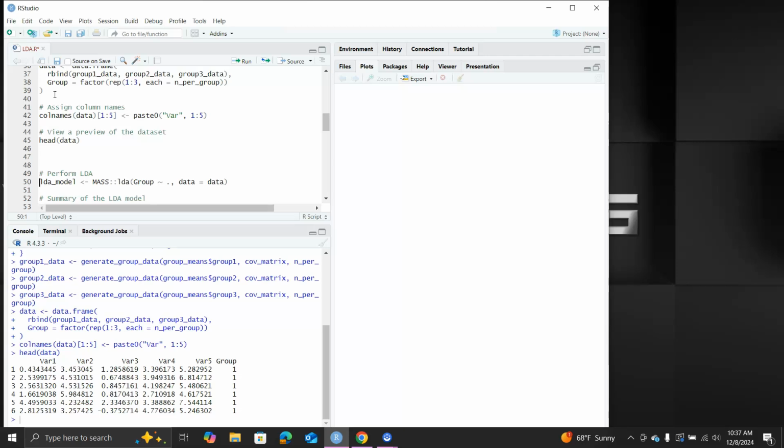All right, so doing an LDA in R is very simple. We use the lda function in the MASS library. So look at the syntax here. It's MASS colon colon lda. In this way, you don't have to load the library MASS first and then call lda. You can just directly access the lda function in the MASS library.